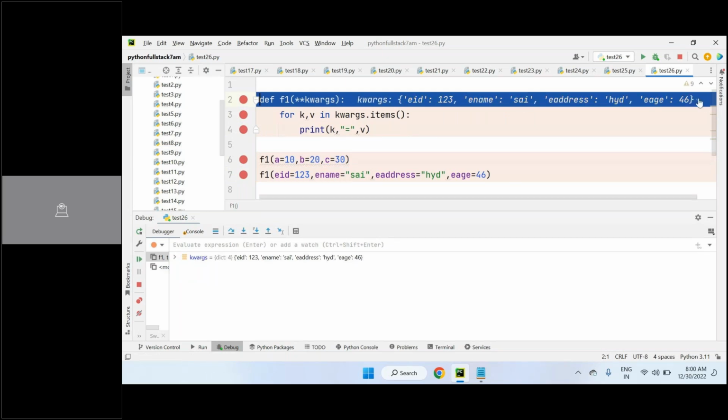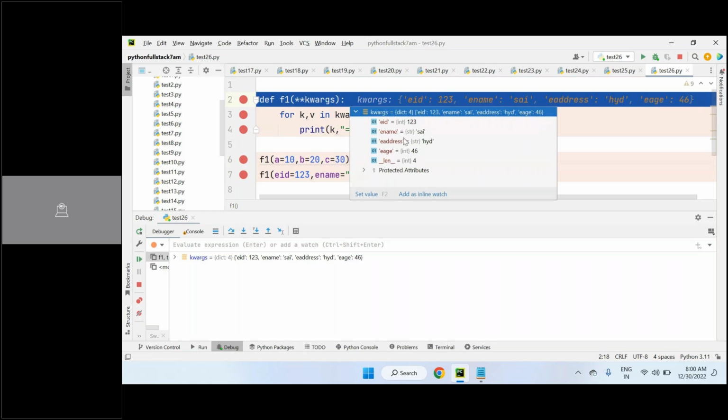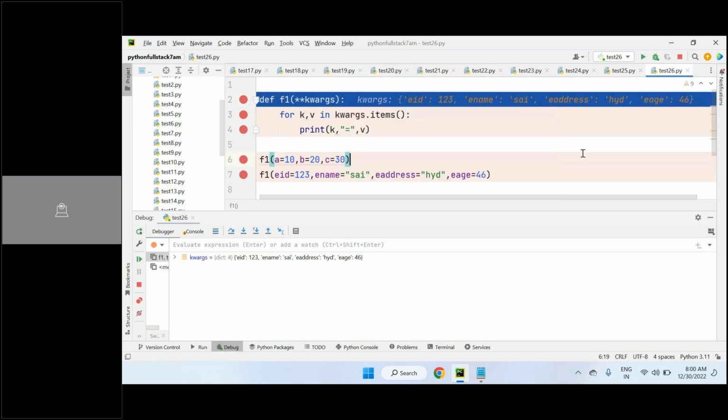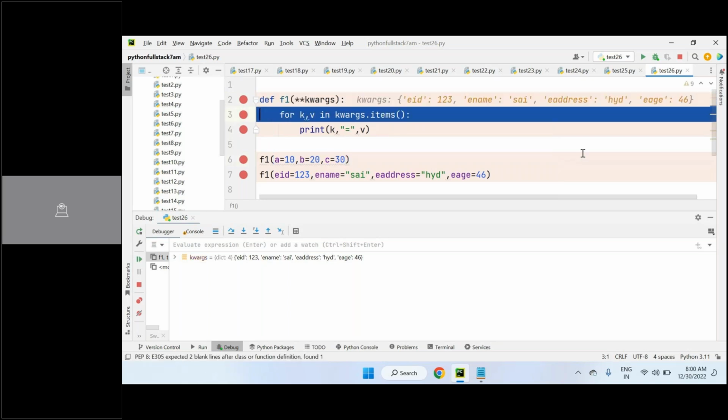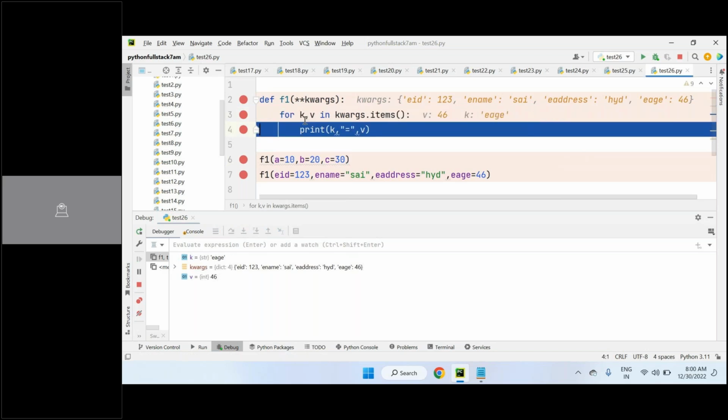Now next, EID, it's a collection only, again a dictionary collection. It will store this dictionary's keys and values completely. EID is the key with value 123, ename is the key, with its value, like this. Total length is 4 items. Items means each and every item. EID 123 is one item. So that's what kwargs means: dictionary dot items. From these items we are accepting key and value pairs one by one here. So this is about kwargs.